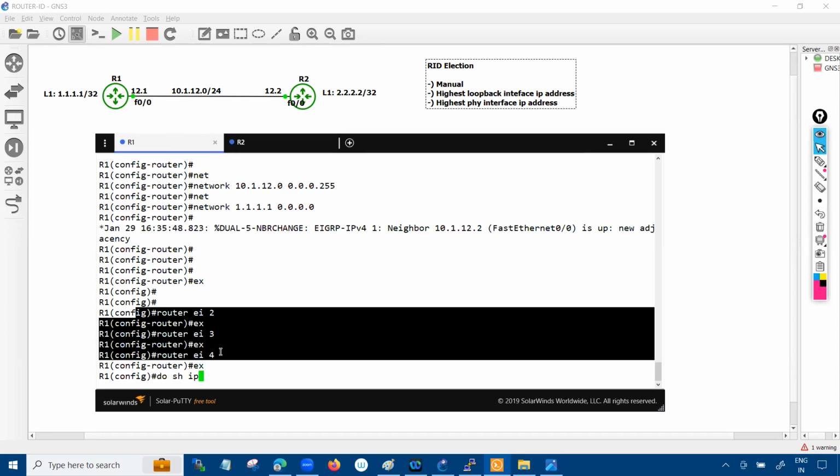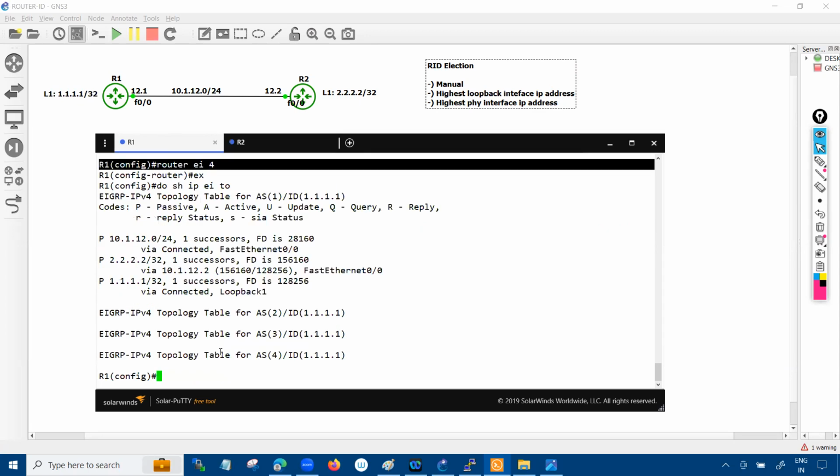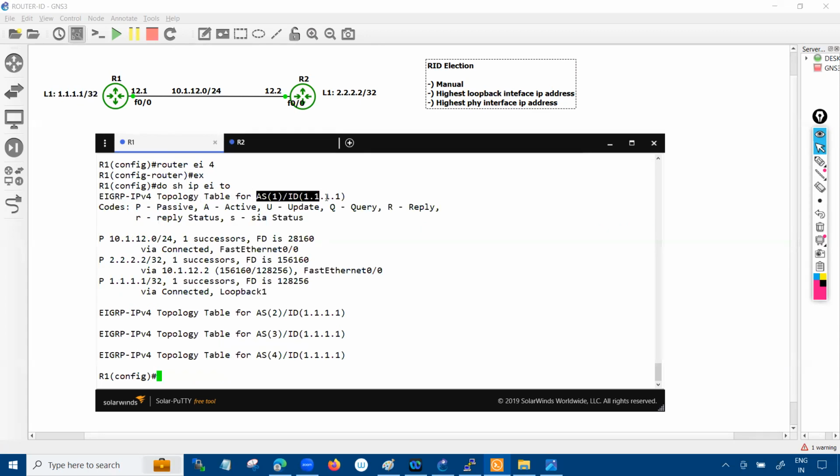If you do show ip eigrp topology, you will find that for AS number 1, I have defined 1.1.1.1 manually. For the remaining ones, 2, 3, and 4, I haven't defined it manually. So what happens if I don't define it manually? It will go for the highest loopback interface IP address. You can see that for AS 2, it took the same router ID, and the same router ID again for the others.